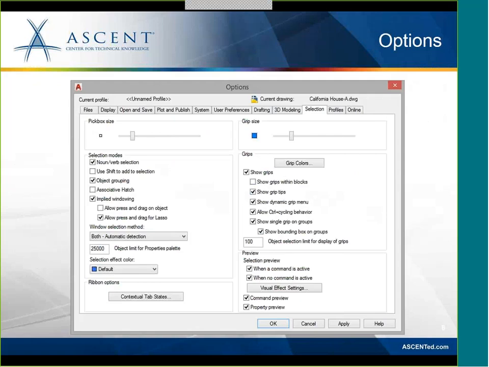Now, what if you don't like the lasso? In the Options dialog box, which I'm showing right here, the way I got to this is I just right-clicked in a blank space of my drawing area and clicked on Options. And this brings up the Options dialog box. And then there's a Selection tab.